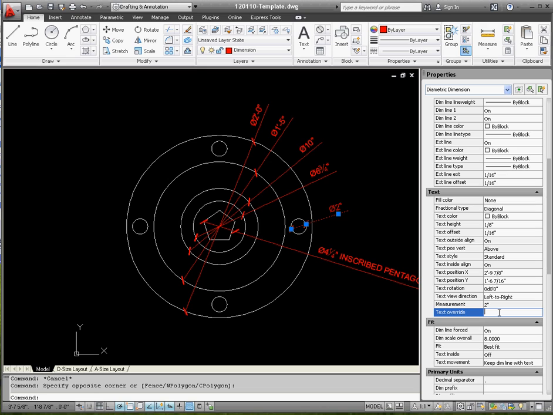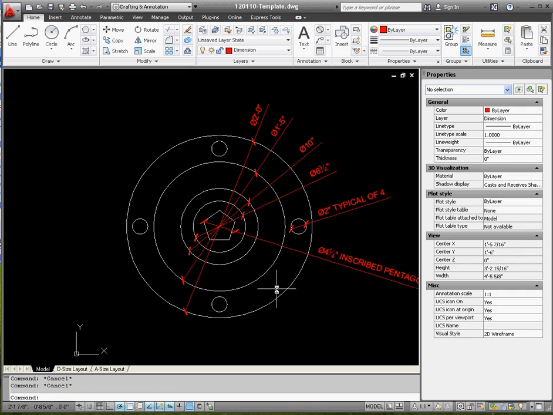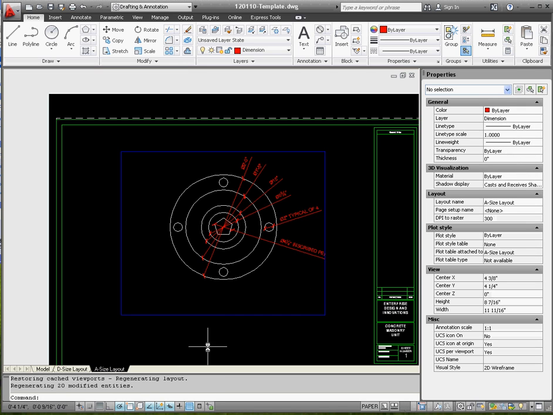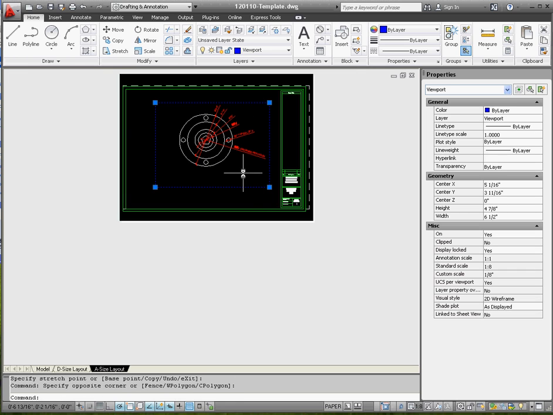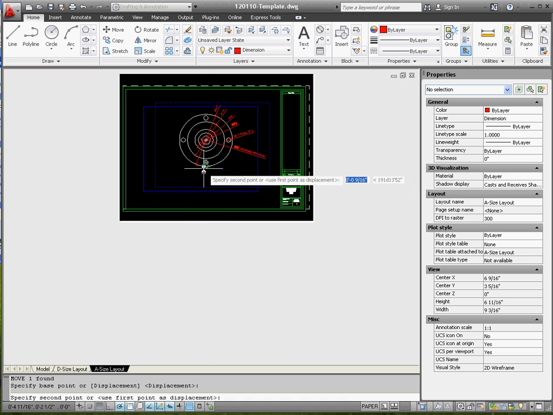Okay, that's all done. Let's see how it looks in our A-size layout. Need a little bit more room with our viewport. And let's take that and move that around so it's a little bit more centered. And that looks good. And don't forget to update your title block, and that would be the last thing you do. And then go through the print management of this and get this thing printed out, and you should be all done.